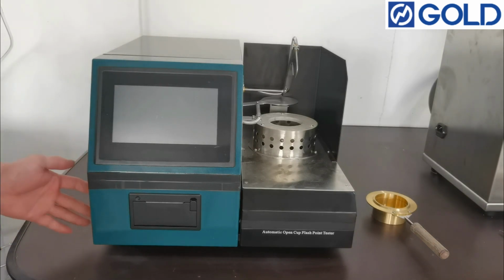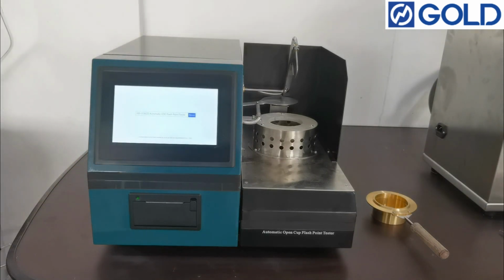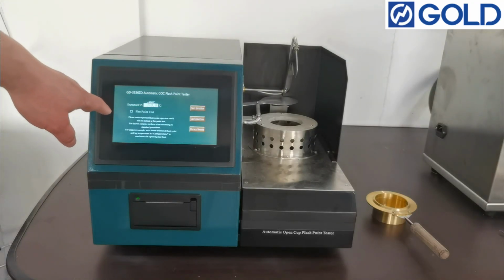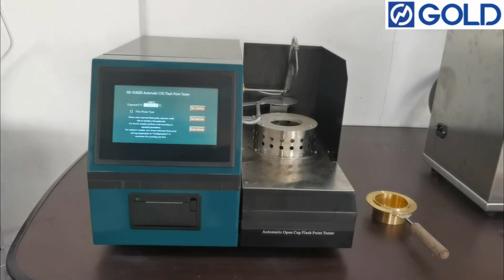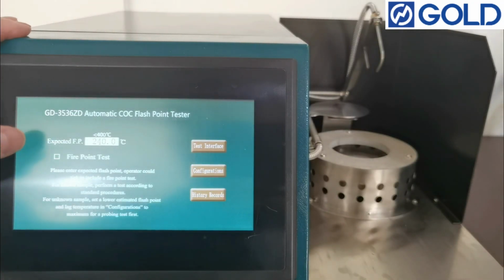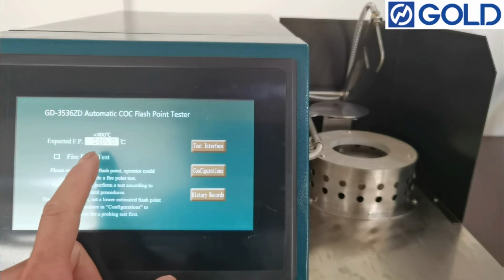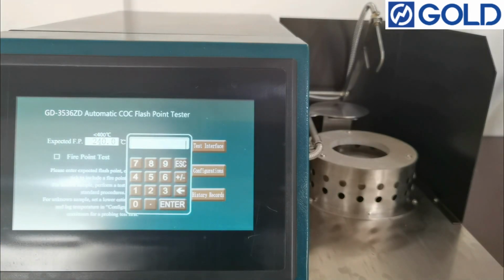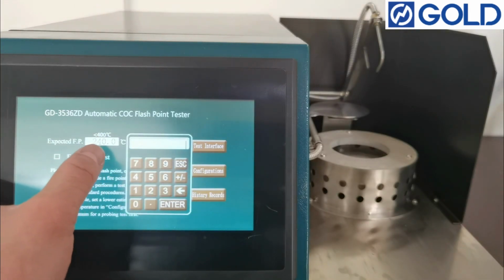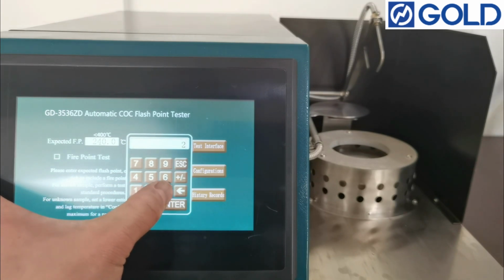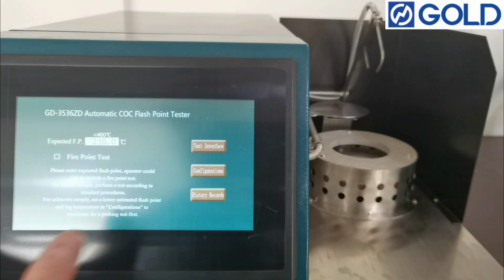Power on the instrument. The unit enters the welcome interface. After 4 seconds, it enters the main interface. This is the HMI interface, the main interface. Click on here to enter the expected flash point. For example, here we entered 330 degrees. Then click on enter to confirm.